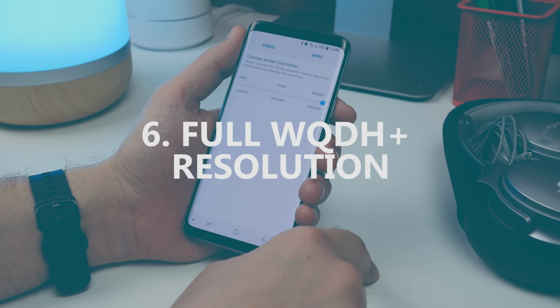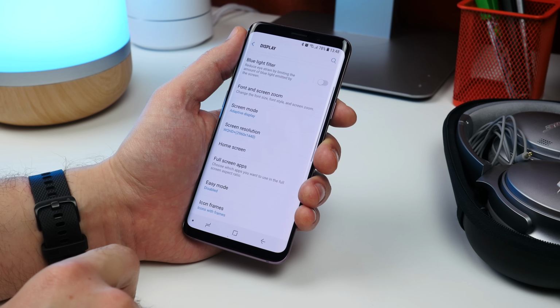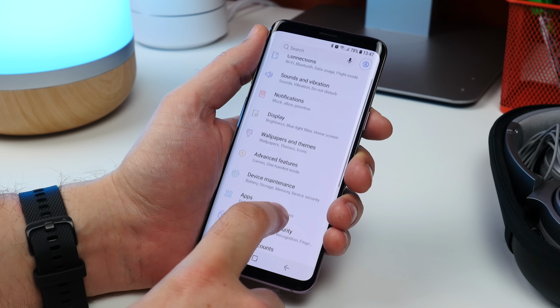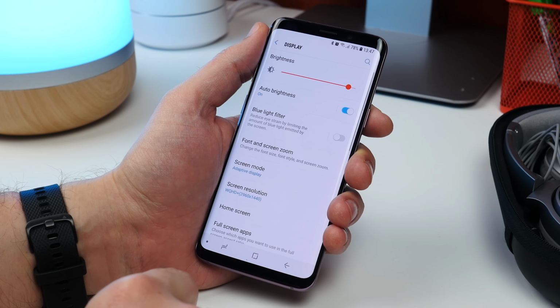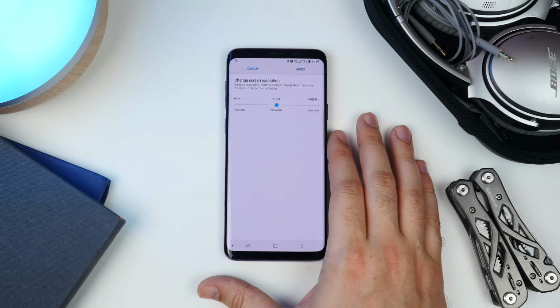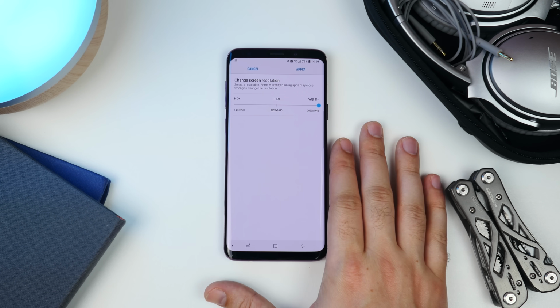Number 6 is enabling full screen resolution. By default, the S9 has its resolution set to Full HD+. To enable its full resolution, head to Settings, Display, then Screen Resolution. Now choose the Quad HD+ option from the list, and it'll be running at its sharpest possible resolution.